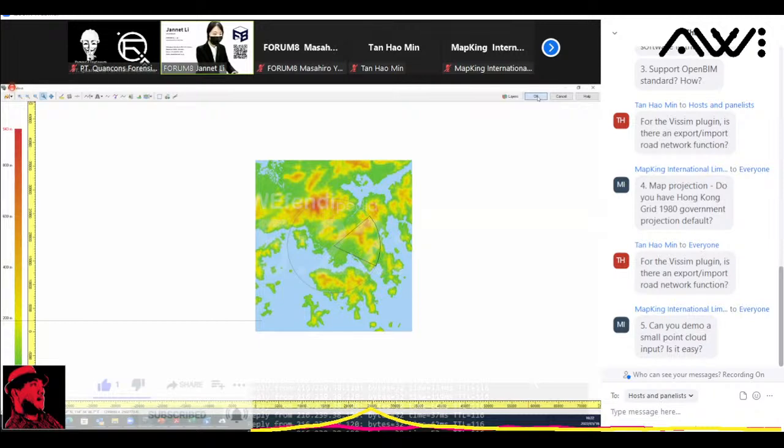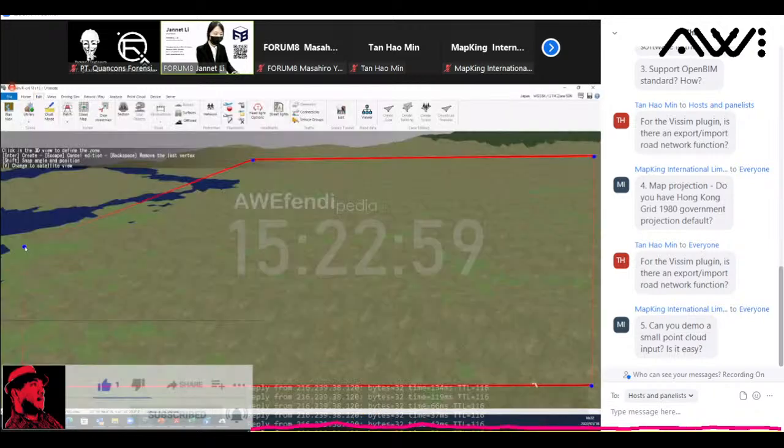Okay. So now I'm going to download some features from OpenStreetMap, which is open source data that you can access, and one of the many open source data that UC-win/Road supports.